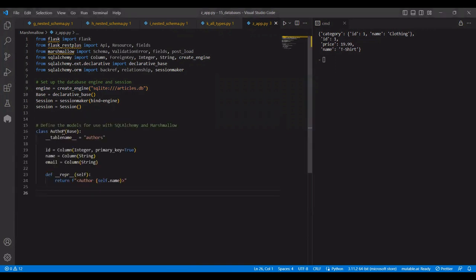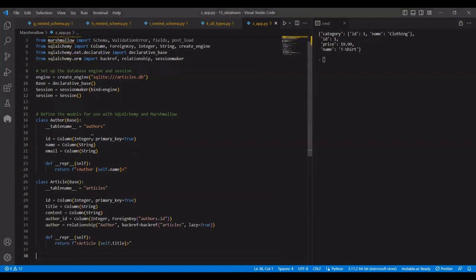So I have an author table. The author table has three columns: ID, name and string. And when you are printing the raw representation, this is how we created it. Similarly, author is there, and author will have articles.